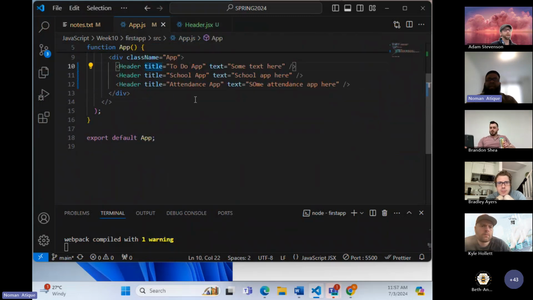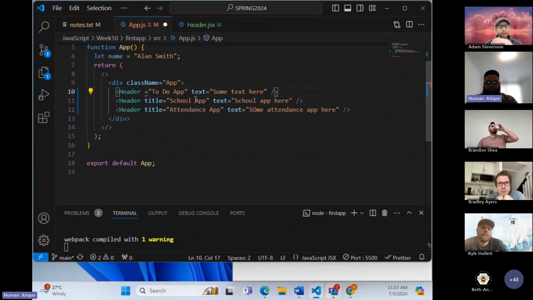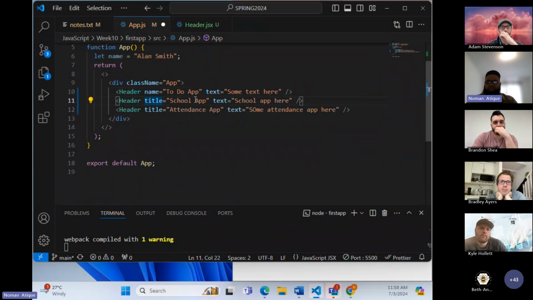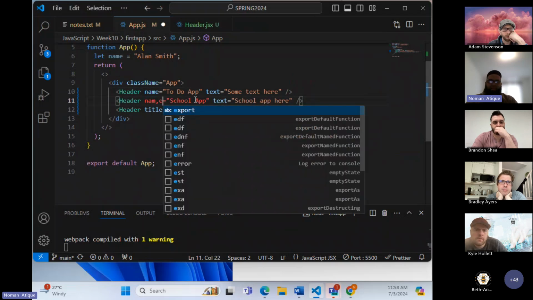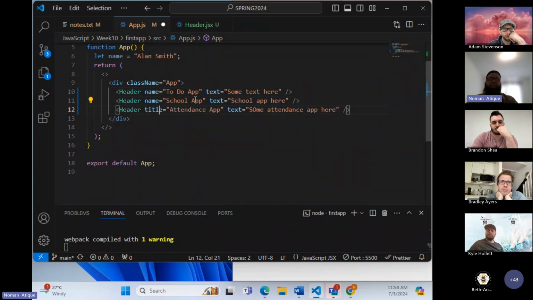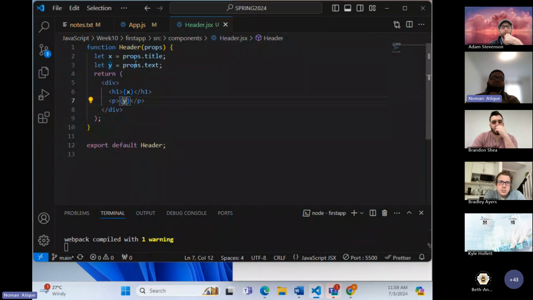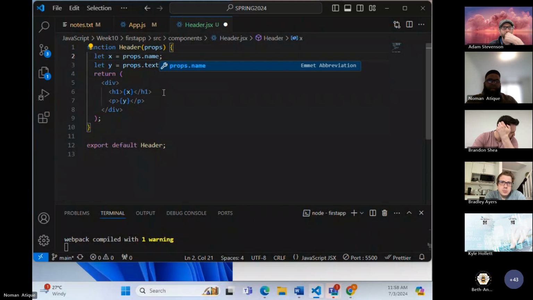For example, I can come here and I can say, maybe anything, name is equal to like that. But whatever you pass in, remember, whatever you pass in, you will have to receive with the same name. Are you getting that, Nasir? Look at that. You have to fix these fields now. So now this will not be received as props.title, rather, it will be received as props.name. Nasir, did you get that?